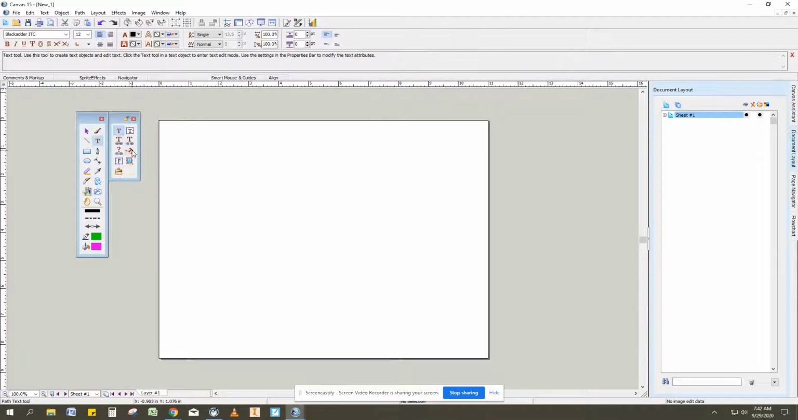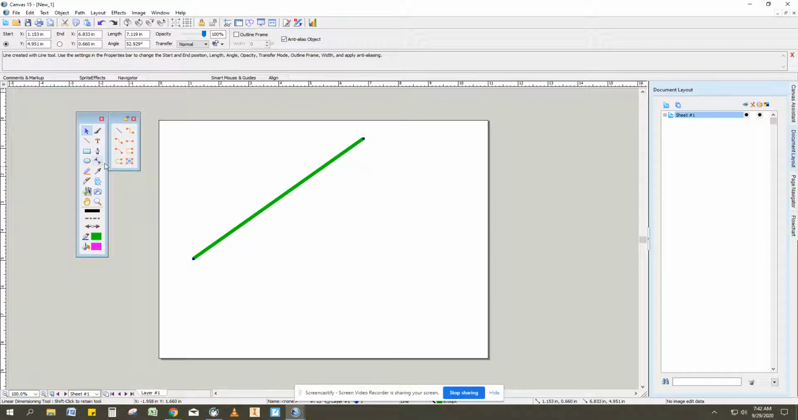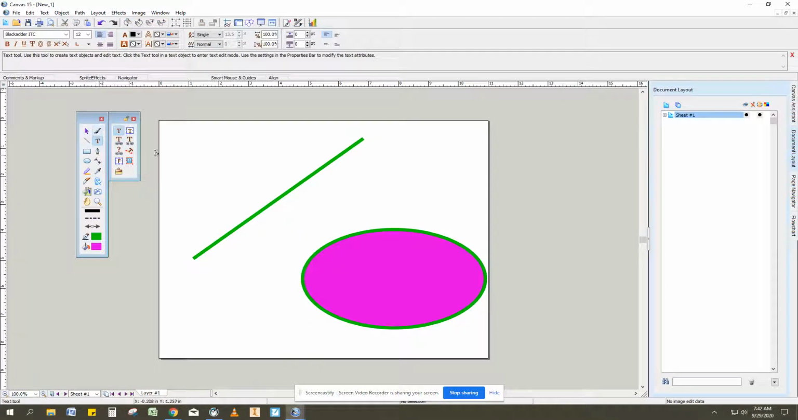Inside the text box tool, there's this T with the line. It's called the path tool. So say I'm going to create two shapes. One, I'm going to create a line. One, I'm going to create a circle. I'm going to create a text box with the path tool. Click on here. And then it follows the path of my line.